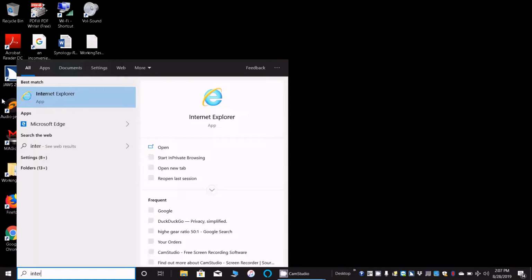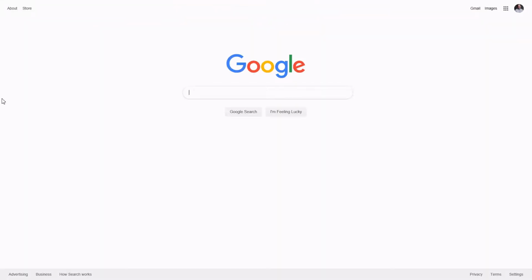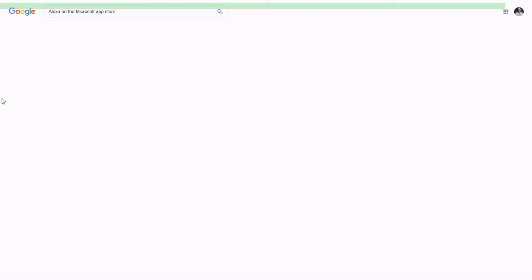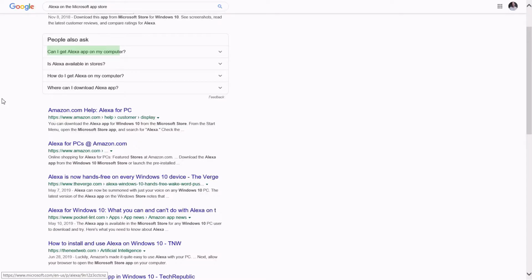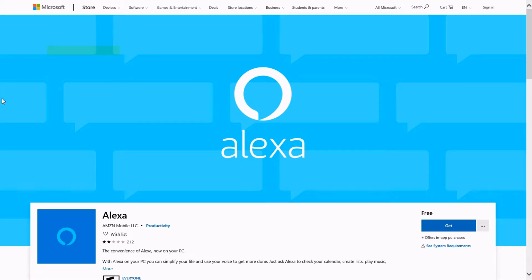I typed in "Alexa on the Microsoft App Store." Type enter, Google search button, Google search link, Google Apps button collapsed. Search modes heading level, search results, web results heading level, get Alexa dash Microsoft Store heading level 3 link visited. Enter, get Alexa dash Microsoft Store, www.microsoft.com, Alexa heading level 1.